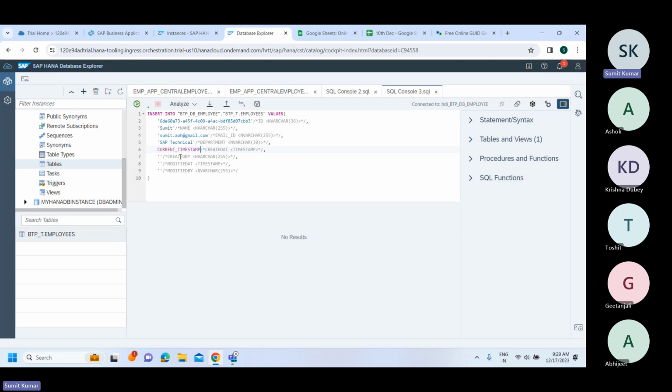Those of you who would have worked on AMDP, right? I guess these are the same thing. It's a SQL script, nothing but an SQL script. I'll just say session context, like we have sy-uname. Same way here we have something called application user. So I'll simply pass the same thing over here. I'll copy this and paste it in the modifier. Now we have prepared a set of data. Now we are trying to insert it where we are connected to BTP DB employee.